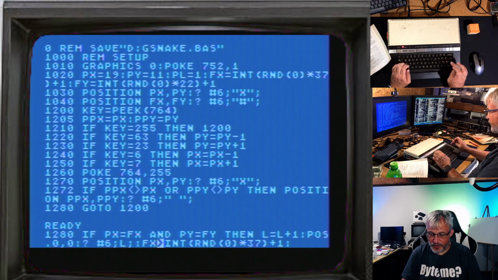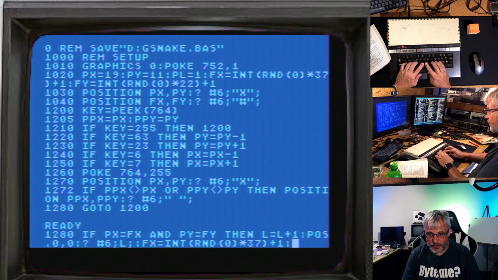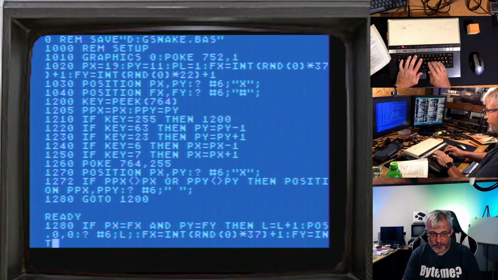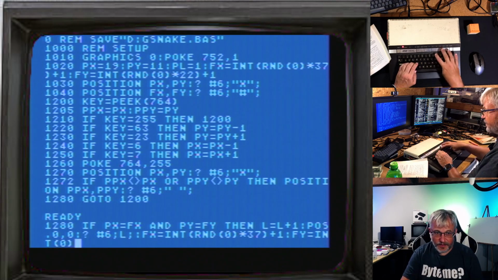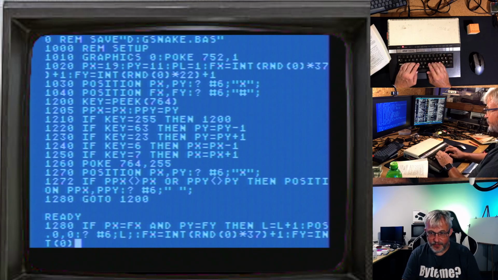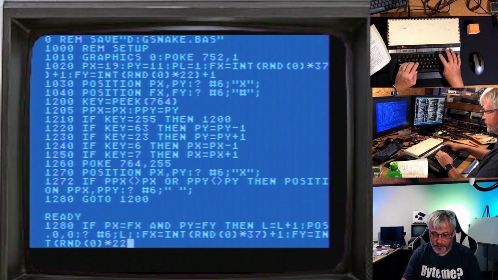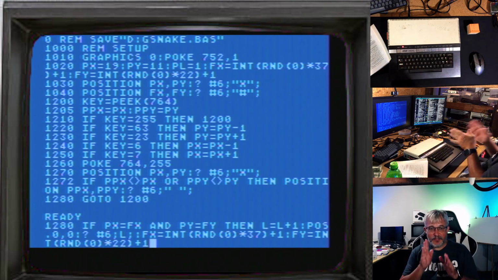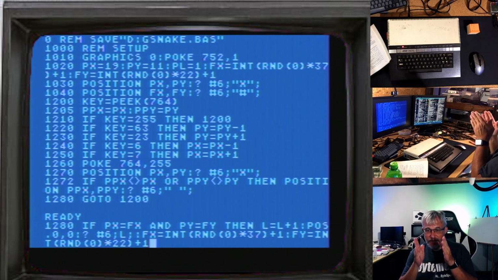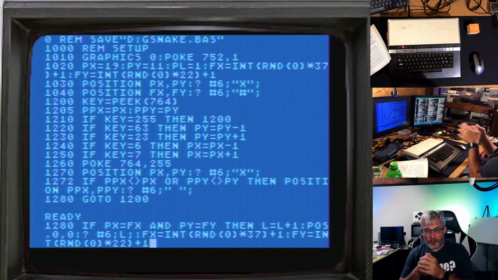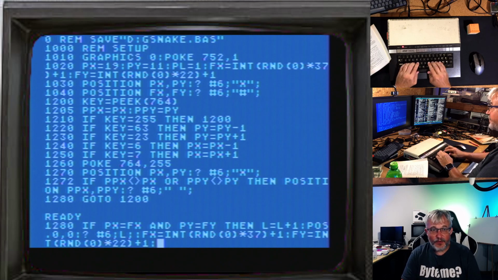As you can tell, the Atari keyboard is slightly different than a regular keyboard. Most notably, the 2 has the quotes, but also the equals is in a different spot. So I keep on hitting the greater than where equal should be. Oh. Random of 0 times 22 plus 1. Okay, so if I'm on the food, then we'll increase our length by 1. I'll print the length in the upper left corner, and we'll give the food a new position and print it.